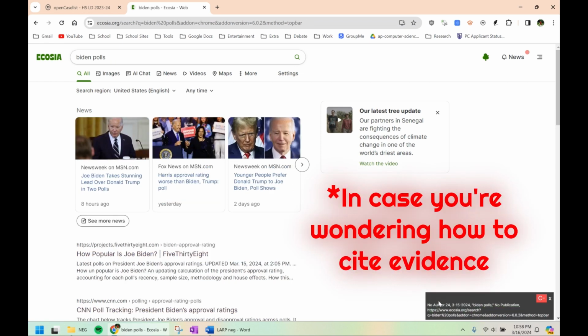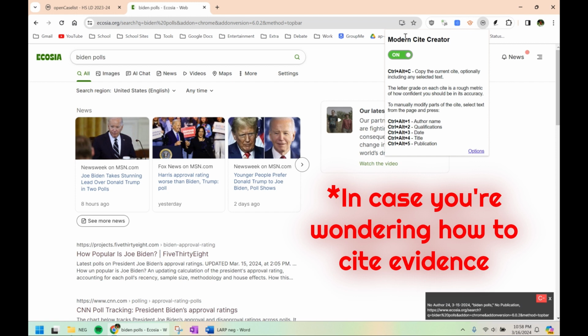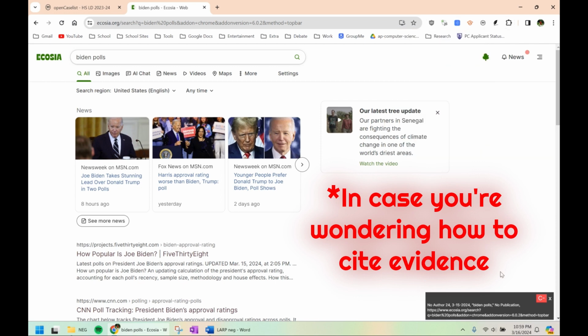This is an auto citer. It is this one. If you go to Cite Creator or Modern Cite Creator, you just type that into your extension store, I forget what it's called. You can download this and it's pretty useful.